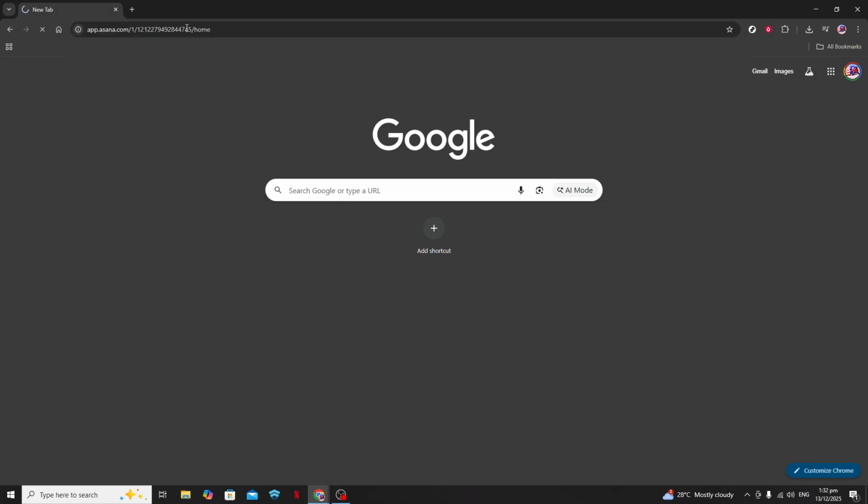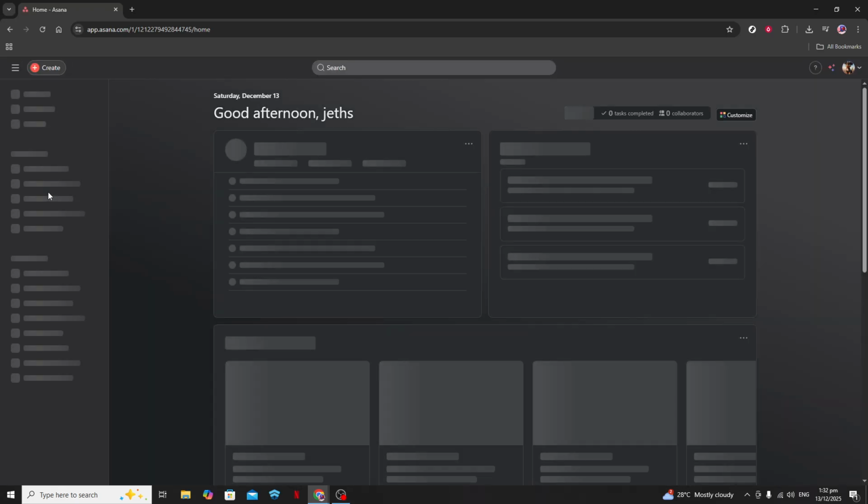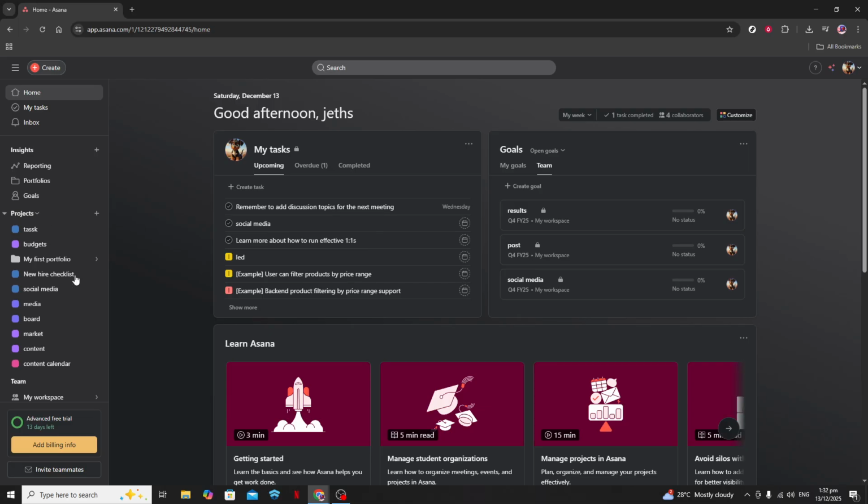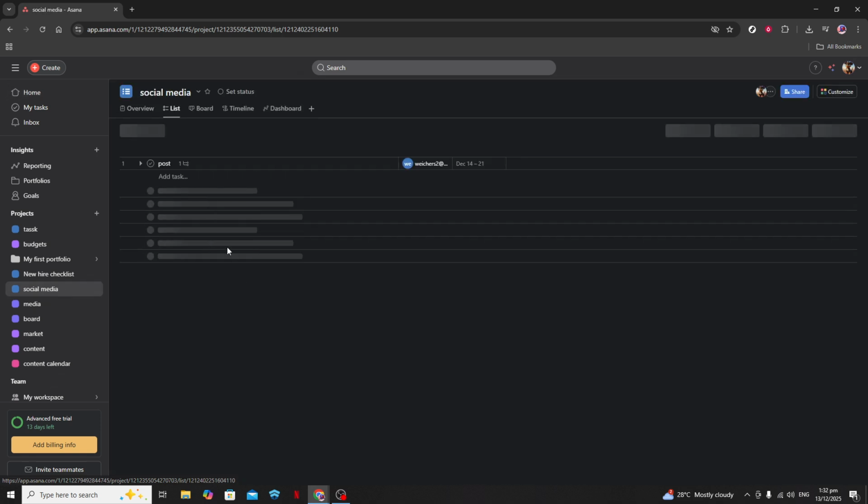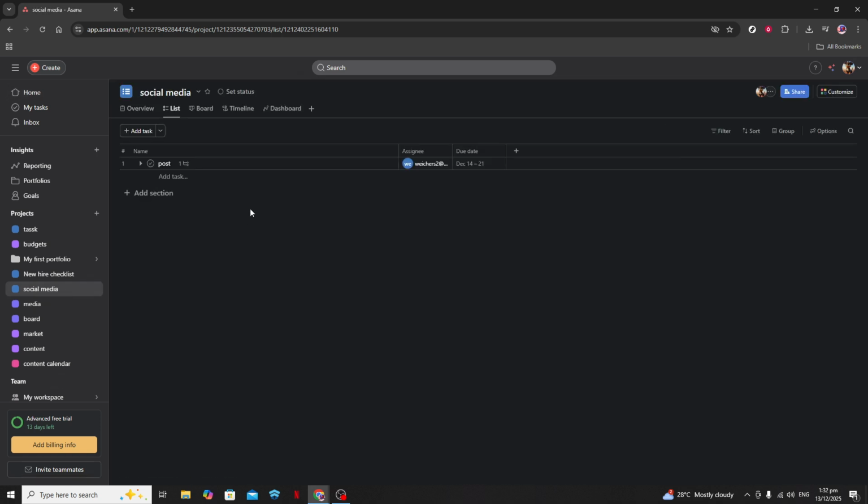First, start by opening Asana and navigating to your project dashboard. This is where all your project magic begins. Once you're there, identify the main task for which you'd like to add a subtask. It's important to remember that subtasks are best used for breaking down large tasks into smaller, more digestible pieces.